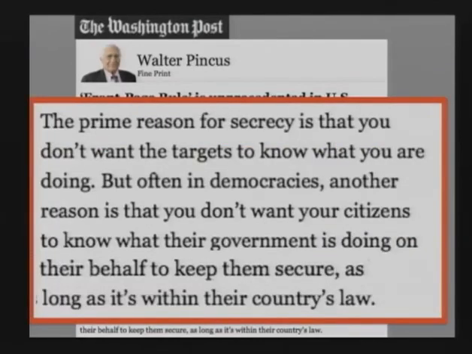But going on, you see this. The prime reason for secrecy is that you don't want the targets to know what you're doing. Well, I think it's pretty easy to agree with that. But often in democracies, another reason is that you don't want your citizens to know what their government is doing on their behalf to keep them secure, as long as it's within their country's law. And this, to me, is really troubling. The idea that information, which doesn't need to be kept secret because we don't want our adversaries to know it, would be kept from the public because the public would not approve of what's happening, seems to me problematic.